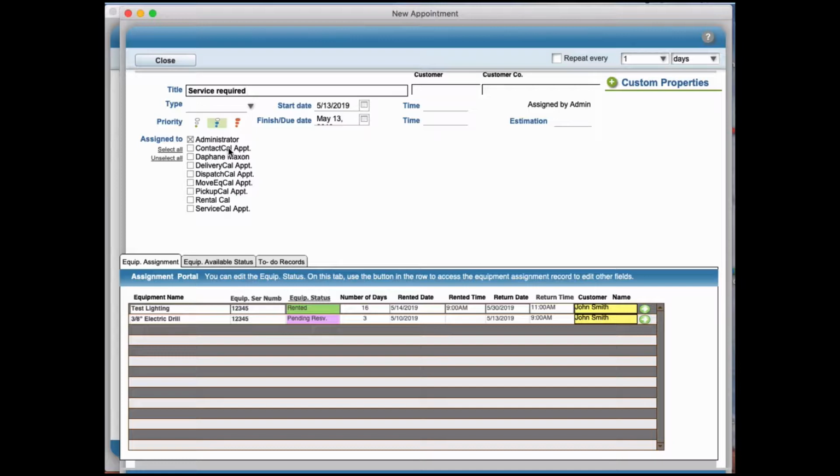This one is contact calendar appointments. In this case, there was a gentleman that was using this, and this was his particular screen where he had his data that was assigned in his calendar. Delivery calendar, dispatch calendar, so you can see who's managing the dispatching. The move equipment, where you're moving them from one site to another, appointments. Pickup, this is if you have large equipment that has to either be trailered or driven back to your location. Rental calendar, these are things that are coming up that you're either scheduling rental, or you want to schedule large amounts of rentals.